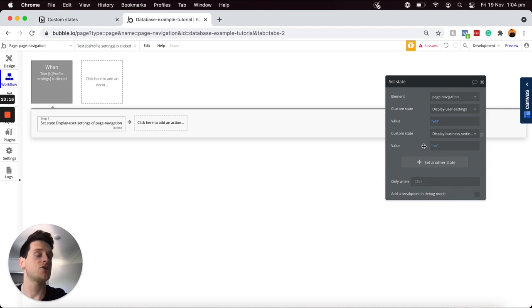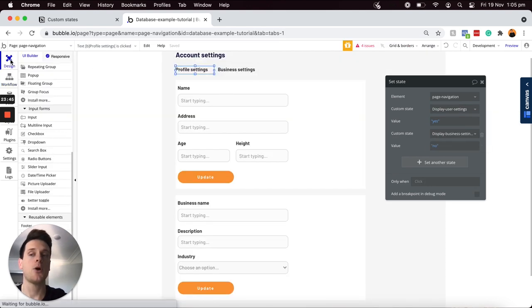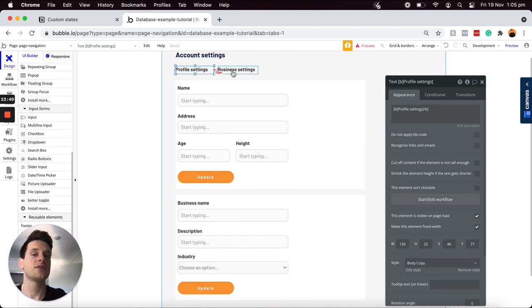And of course, as you might remember, our page by default loads the display user settings to yes by default. And so if a user was to in fact select our profile settings text, this workflow just wouldn't really change the custom states because they're already set to this. But what I'd like to do now is create an opposing workflow that enables us to change the custom state when our business settings is selected.